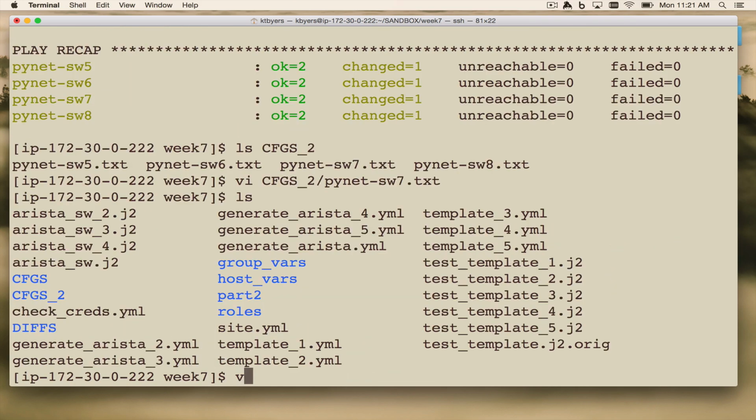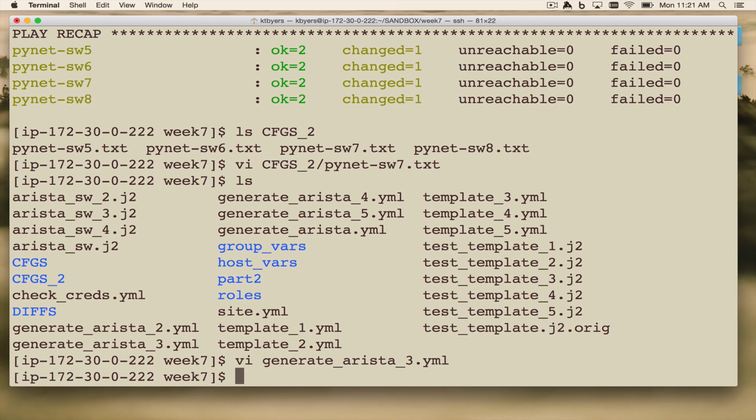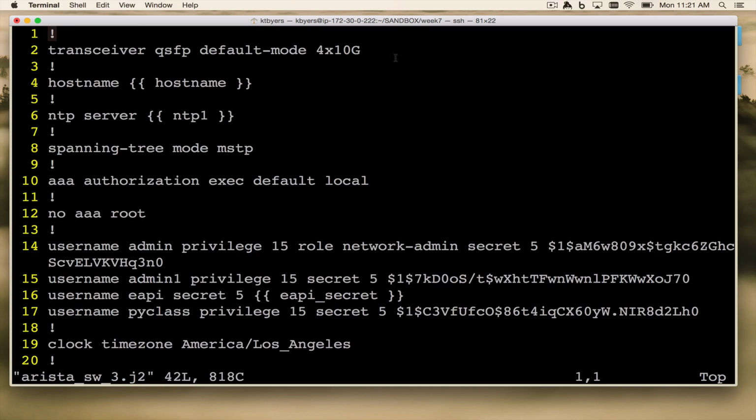Now, if we expand on this and we look at the third version of this playbook, you can see we're doing a very similar pattern. We have hosts Arista, so we're operating on the Arista group, which is those 4 Arista switches. We're using this third template, and we're generating these output files. Let's look at this third template.